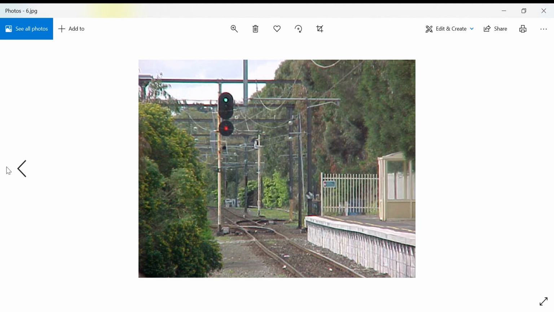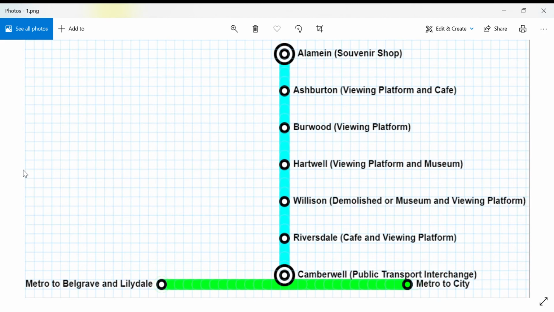So yeah, that is it. That is my pitch for turning the Alamein line into a heritage railway. And also, by the way, all the trains would stop at every station from Alamein to Camberwell, to allow people to get off and do all that. Tickets would be sold in the form of either a single ride, a return trip, or a day pass, so you could just ride on the trains all day. And it would be completely volunteer run like most other railways. So yeah, that is my pitch for turning the Alamein line into a heritage railway.